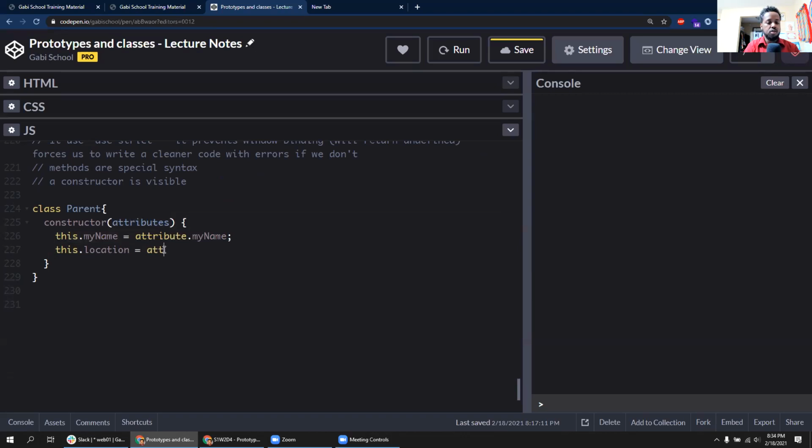We're going to say attribute dot location, and this dot work is equal to attribute dot work. Okay. All right. So these are the constructor things that we have to do for the function. I mean, for the class.